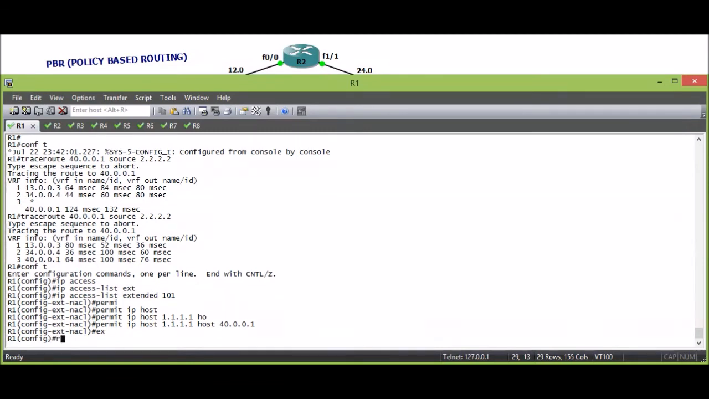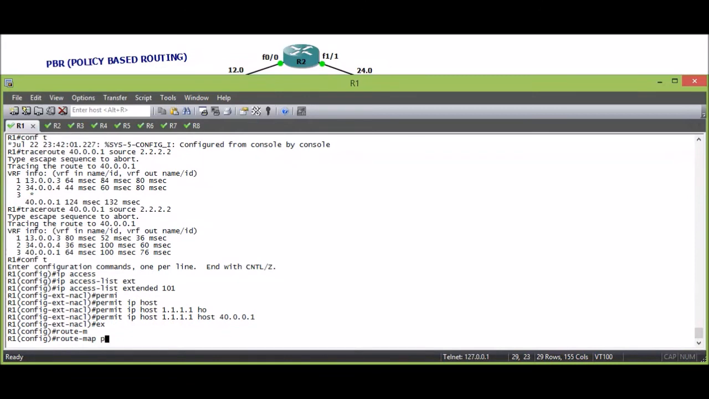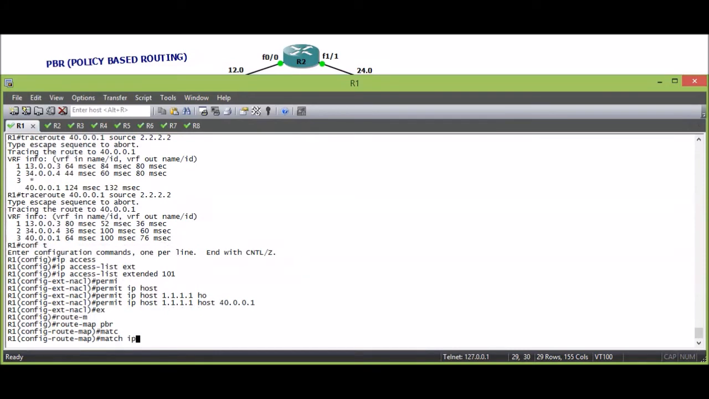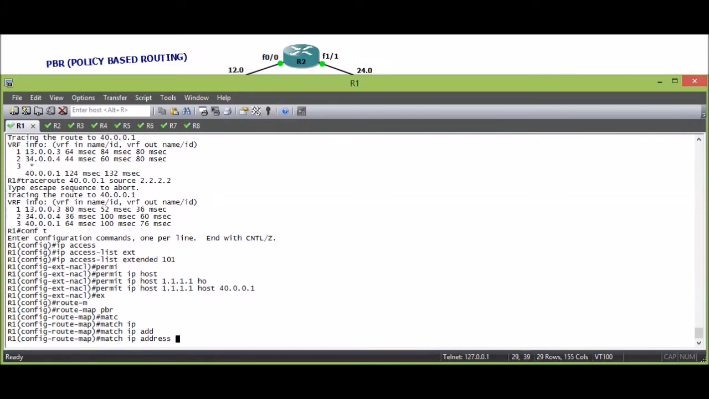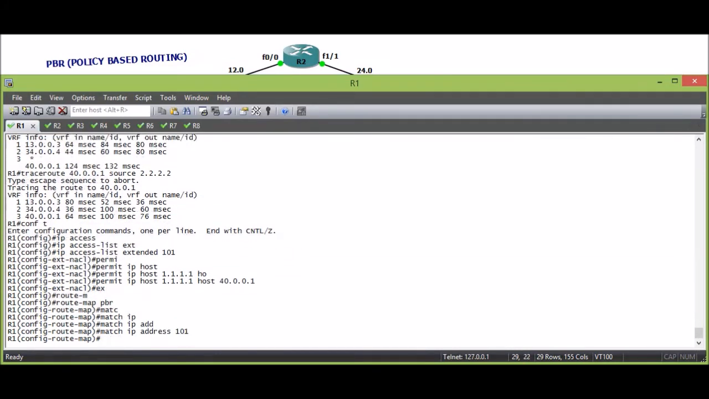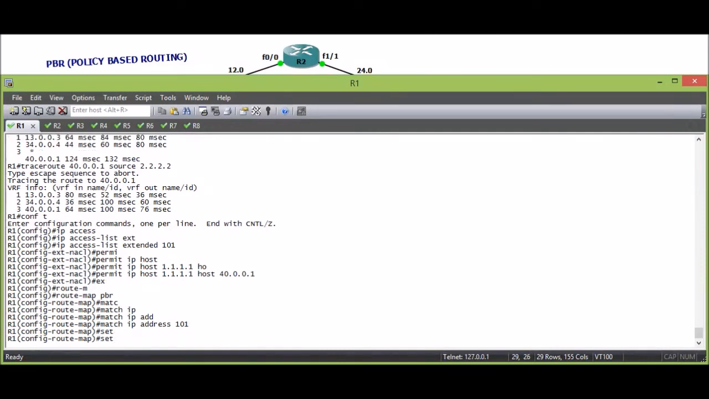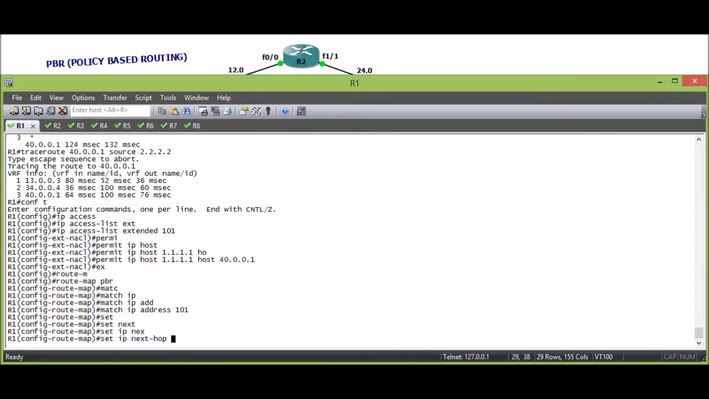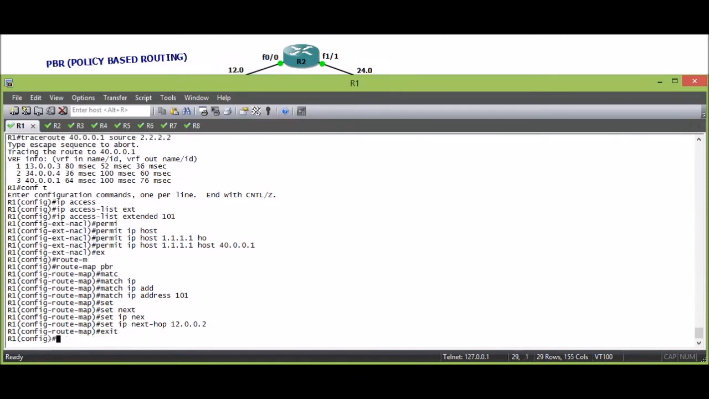This time let me create a PBR route map with a name, match IP address, which would again be the name of the extended list 101. Set ip next-hop would be 12.0.0.2. Exit, and let me configure it in global mode.